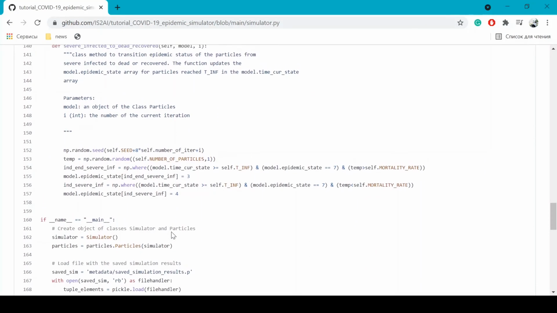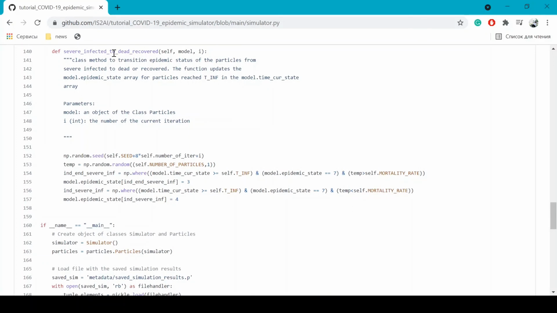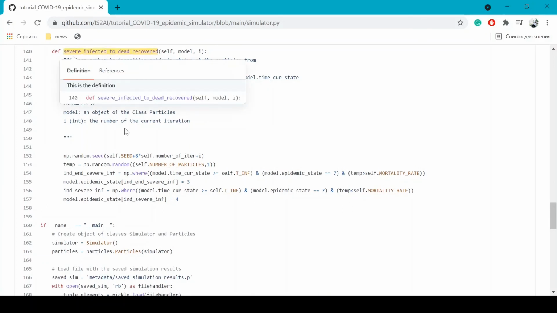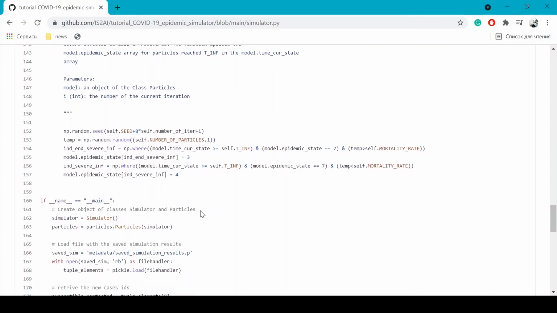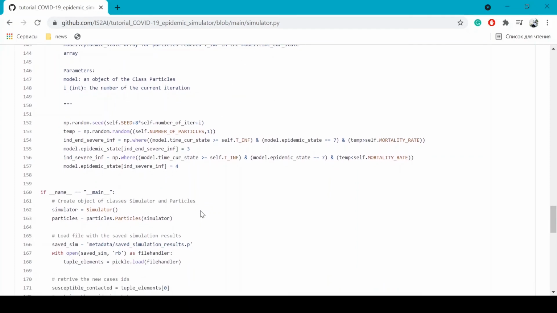Last but not the least is severe infected to dead or recovered method. Here, severely infected particles can either become deceased based on the predefined mortality rate or recover. The main method below contains tests to verify implementation of programming tasks.